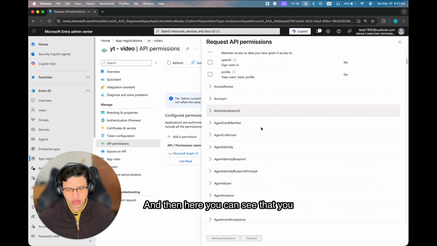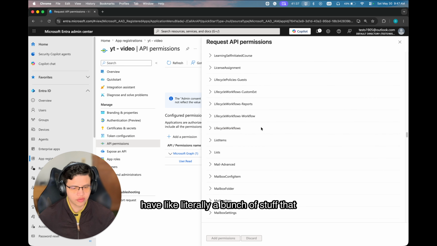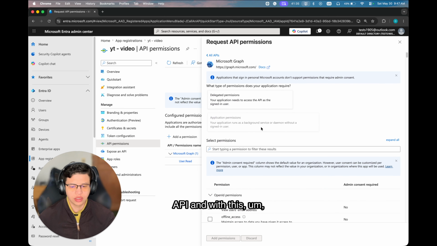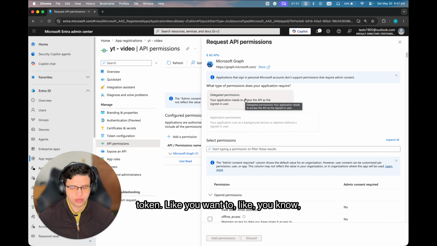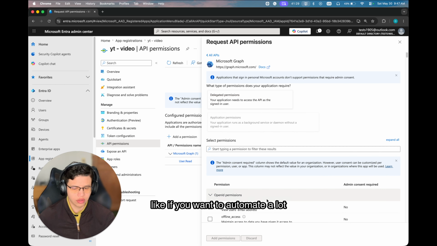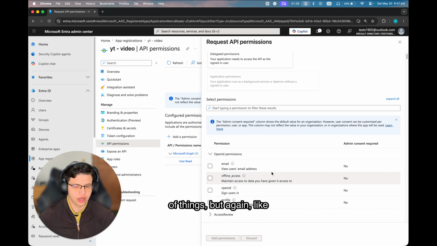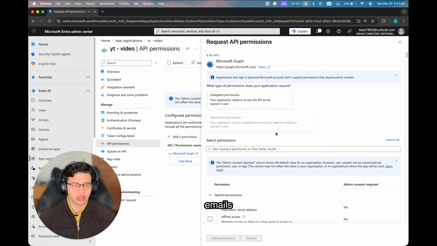And then here you can see that you have literally a bunch of stuff that you can do with this API and with this token, if you wanna automate a lot of things. But again, I will just explain how we can send emails, just to keep it super simple.